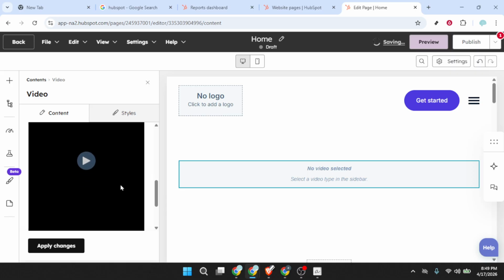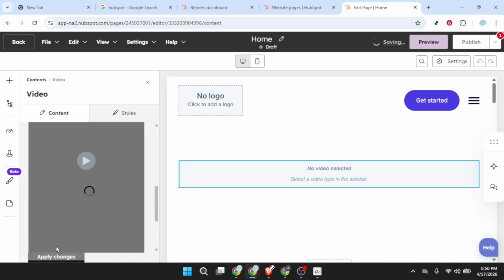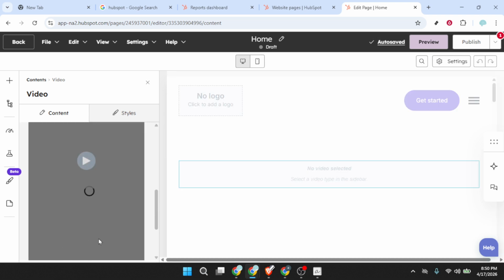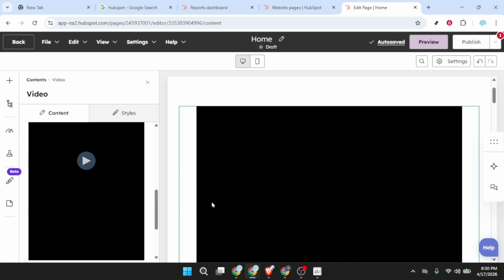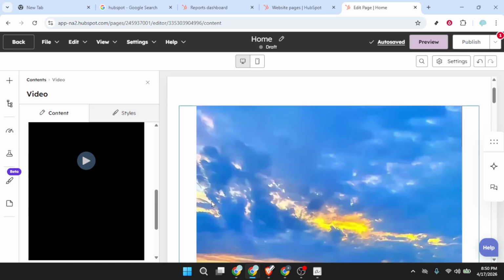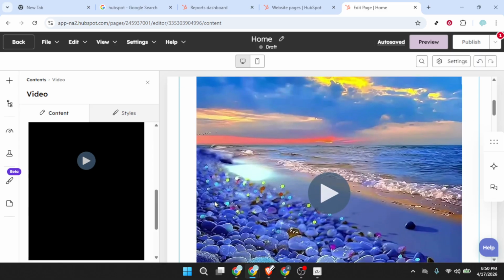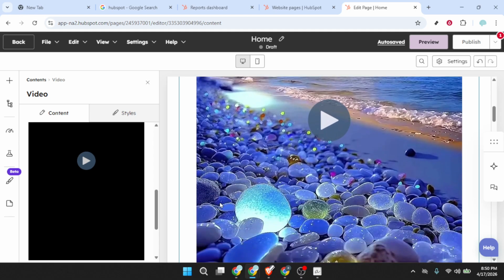Once the video is in place, click Apply Changes. That commits the module's settings to your page draft. You can use the preview to see how it looks on desktop and mobile, adjust the size or alignment in the left panel, and fine-tune padding so the layout feels balanced. When the playback and placement look right, you're all set. The video is now part of your HubSpot content.